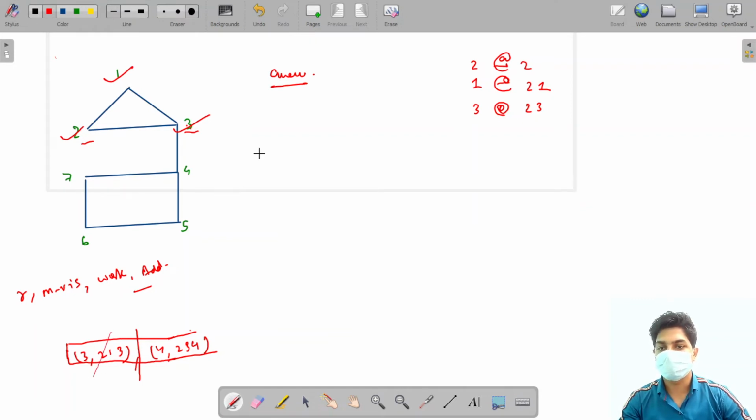3 2 1 3. Now we have to mark visited, but 3 is already visited. If the node is already visited, then we have to skip that node. So we will skip that node. Since 3 is already visited, no need to visit it again.